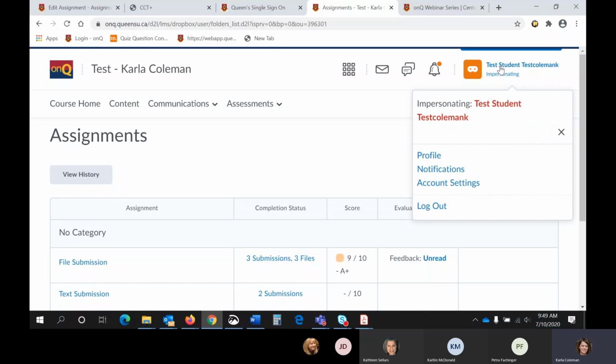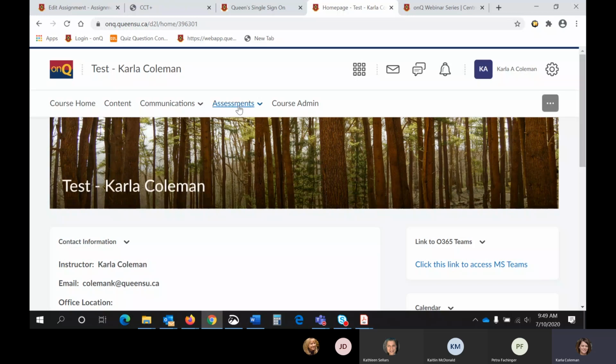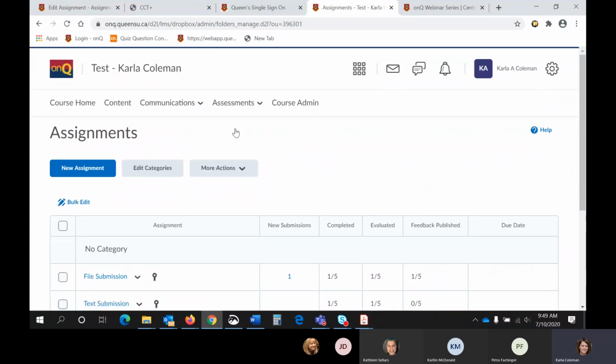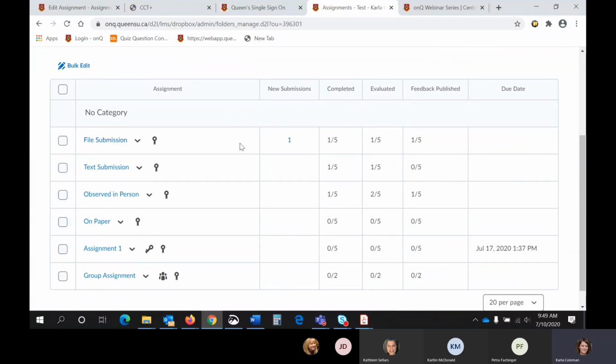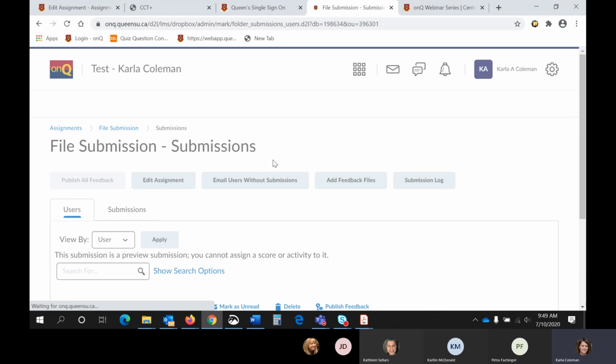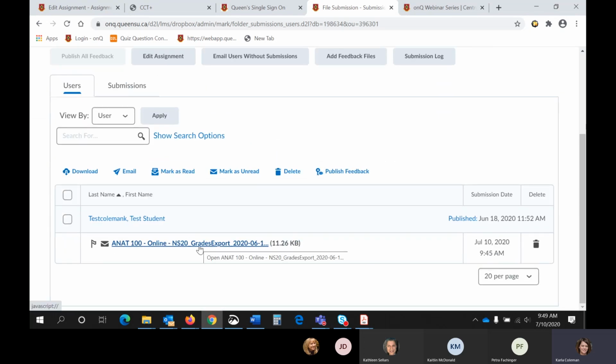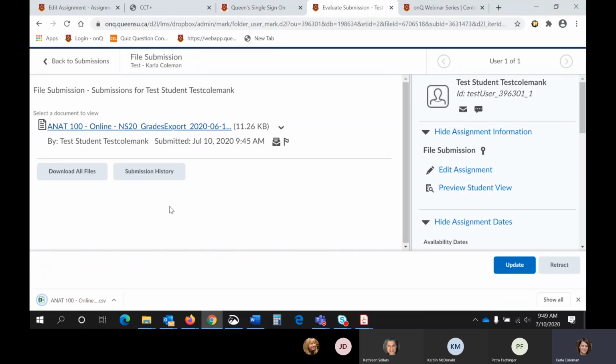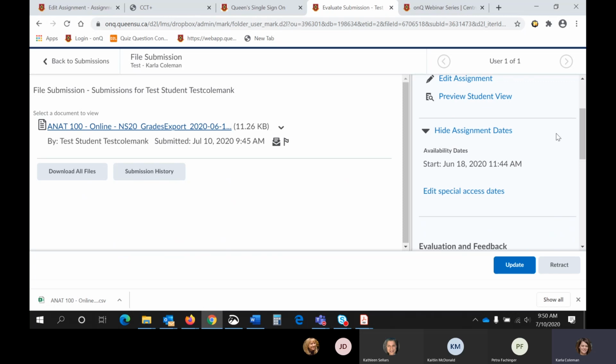So I'm going to go back to my instructor view. I'm going to click to close out of the test student, go back to assessments and assignments. And here I can see under the file submission that I have one new file. Someone has submitted. So if I click on the drop down and I go to view submissions, I can see here there is a submission. If I click on it, this is going to preview or download, depending on what you choose, the file that was submitted. On the right-hand side, here's your evaluation options.